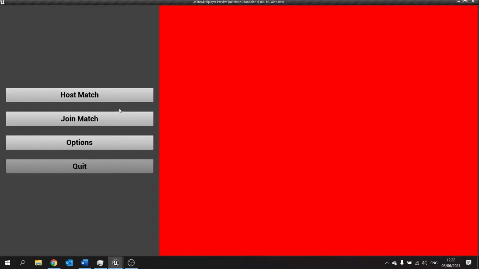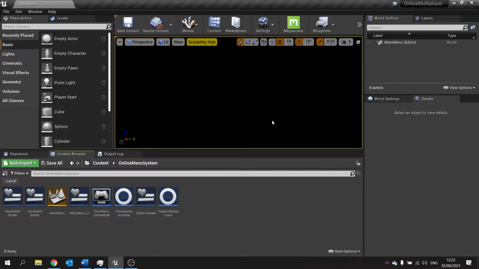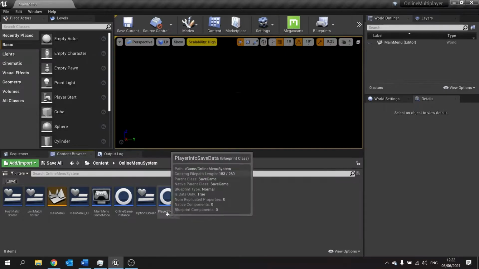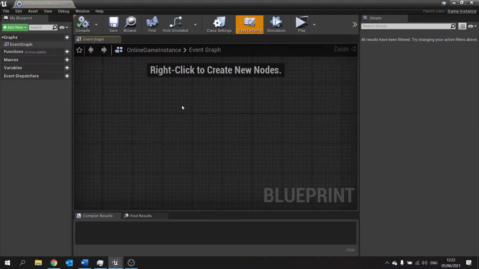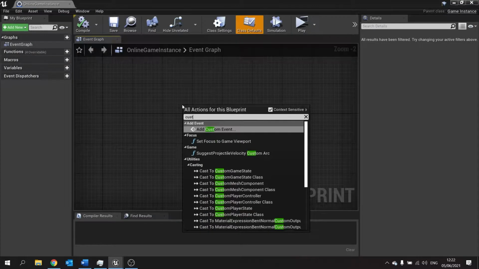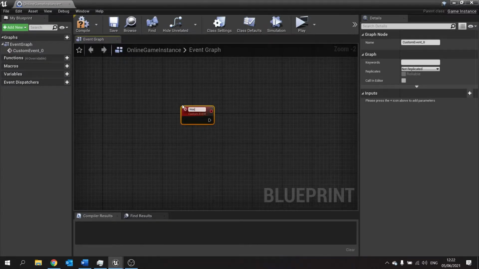Demonstrate that here. Yeah, it's going to be our menu. And we are now going to hook those up with some custom events and functions. So here's all the stuff we made last time. And we're going to go into online game instance. And in the game instance, we're going to set up some custom functions that will handle various aspects of our online multiplayer. So we're going to make, first of all, a custom event. And we call this one host session.